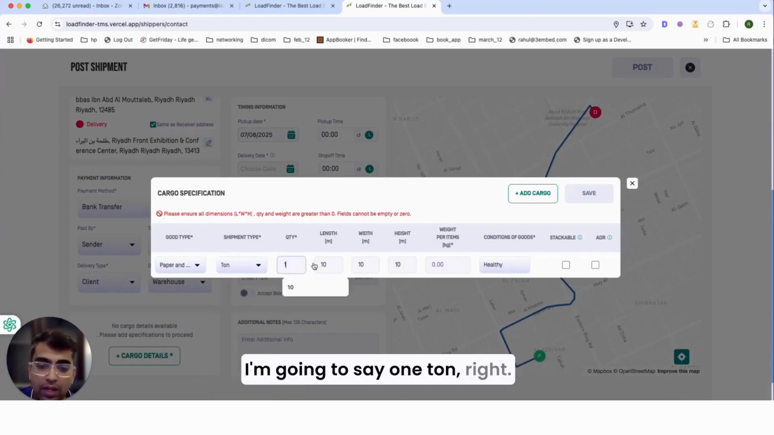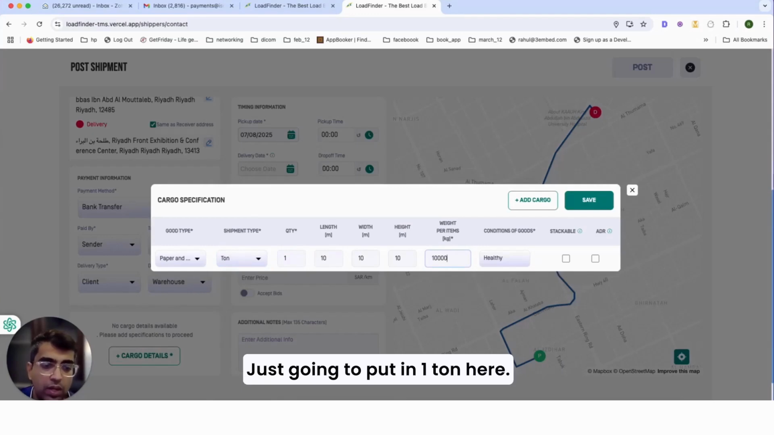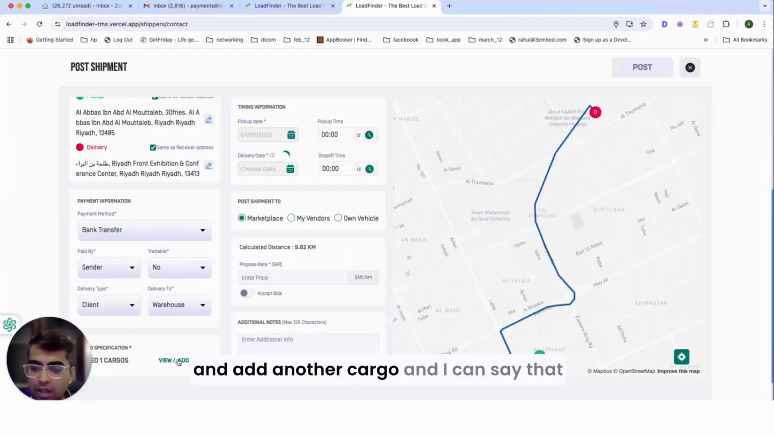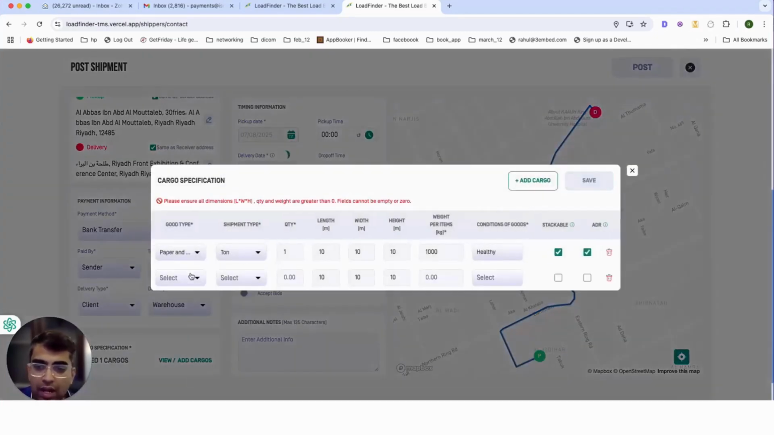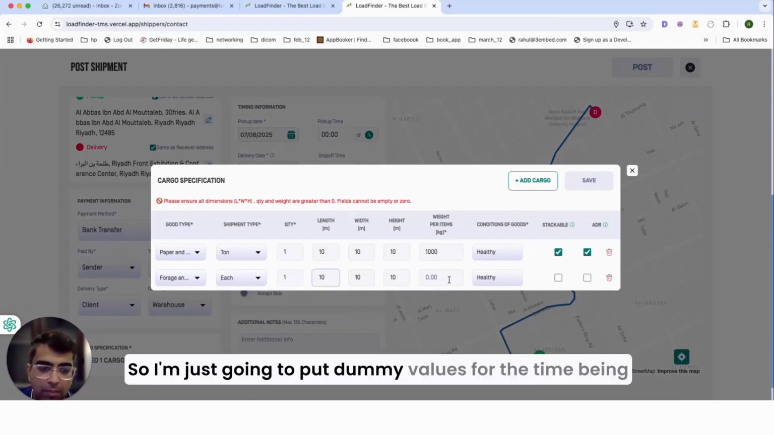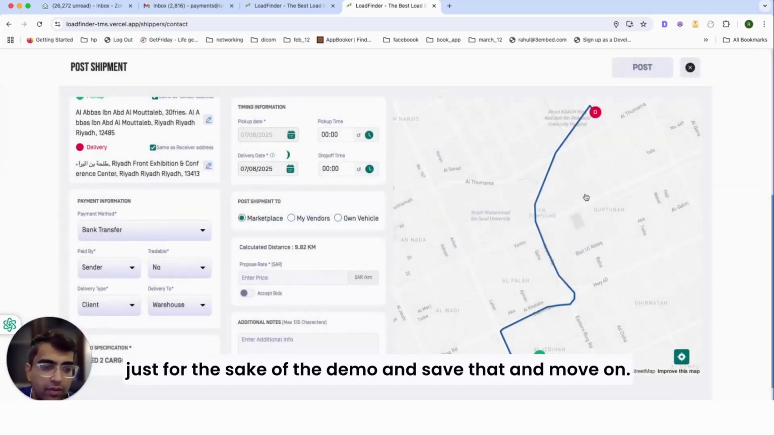I'm going to say 1 ton, right? I'm just going to put in some values here. Condition of goods. Now, if I want to add another load, I can go and add another cargo, and I can say that I'm going to ship something else as well. So I'm just going to put dummy values for the time being, just for the sake of the demo, and save that and move on, right?